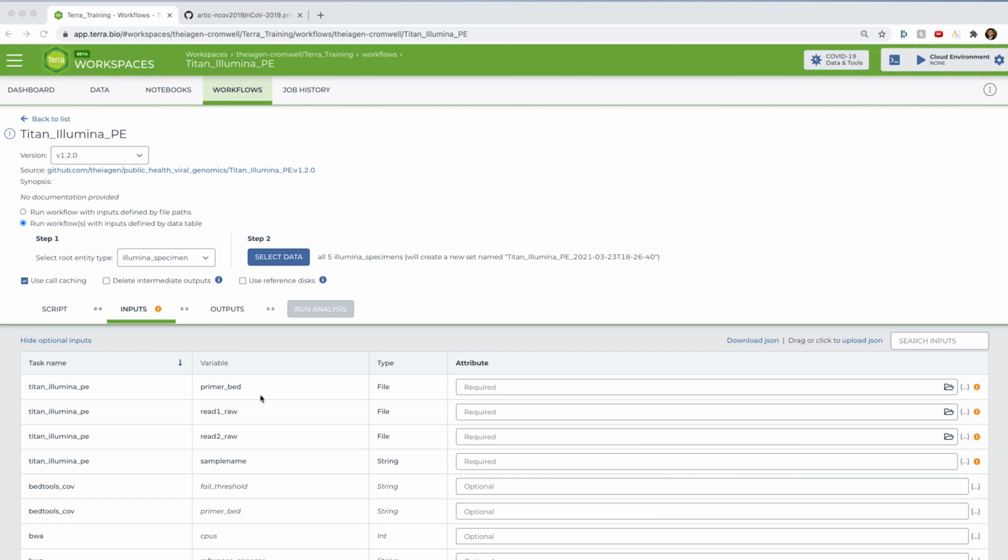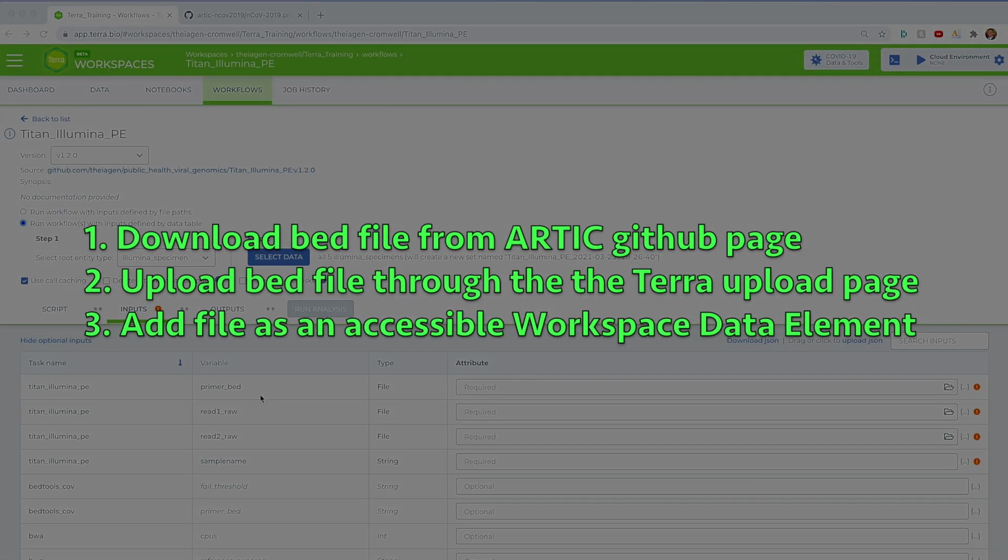And there are countless ways to use Terra to get the proper file uploaded as input for this workflow, but I'm going to walk you through what I feel is the most straightforward approach by first, downloading the proper bed file from the Arctic GitHub repository, second, uploading the bed file through the Terra uploader page, and then third, adding that file as an accessible workspace data element. Once you do this, you'll have that file available as input for every Titan run that you perform.